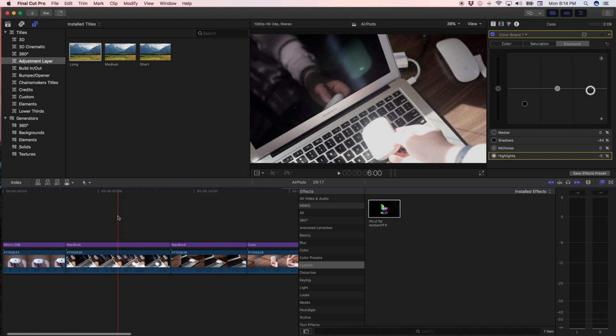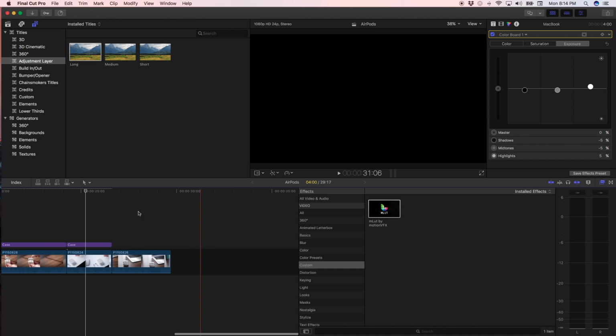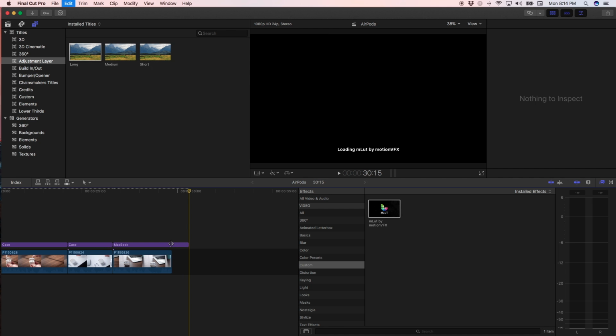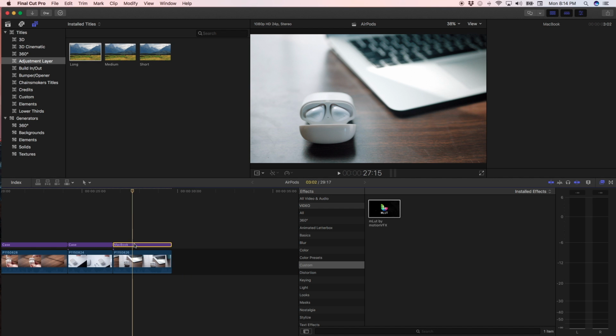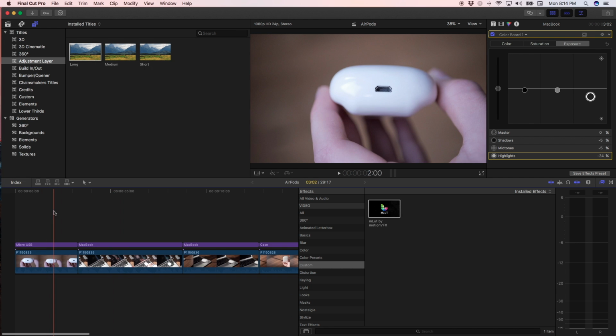So what we're going to do is, for this last one, we're going to take back this MacBook adjustment layer and copy it. So we'll drag it back to how we need, and then if you notice, that looks alright, but it's pretty blown out right there, so we're just gonna knock down our highlights. But that looks really good.